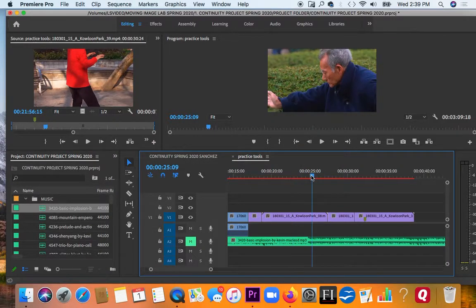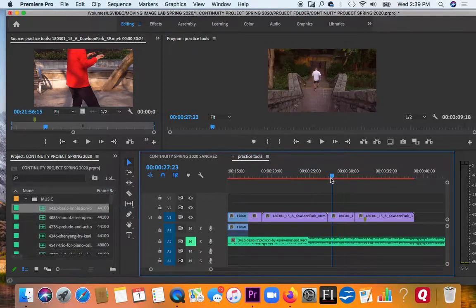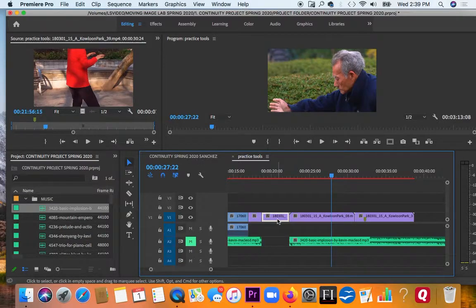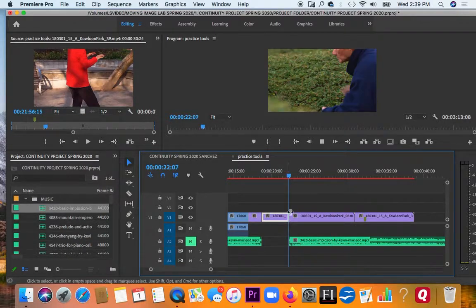Okay, so I've got the guy doing Tai Chi, and then I've got the guy running. And if I want to switch those clips, I'm hitting command and just dragging it over. That worked. Oop, and look what it did to my music. So that's why I said lock that in place.